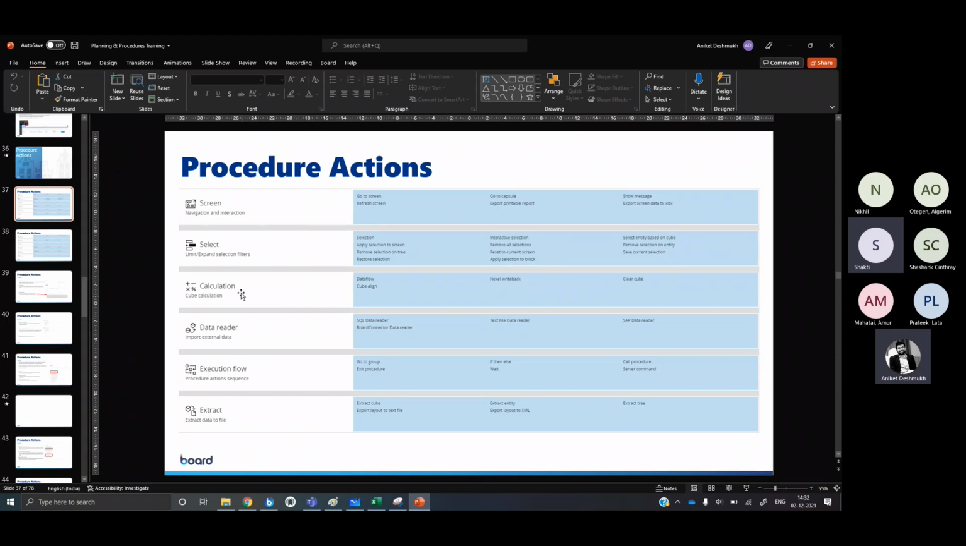The calculation actions we are going to look at in a while. Let's see other actions. There are some actions called data readers. Execution flow: we have seen how we can go to a group based on an if-else statement, and how we can call a procedure within a procedure. If you want to stop at some time, you can stop the procedure, wait for some time, and so on.